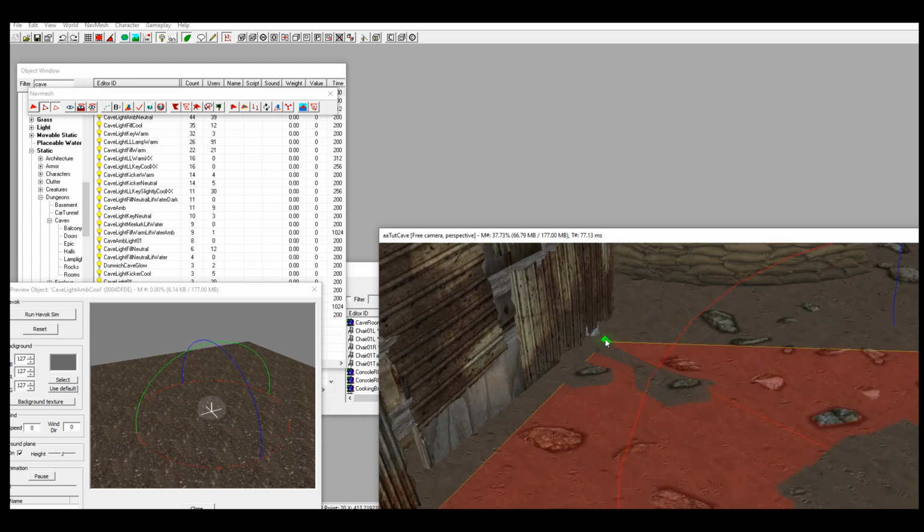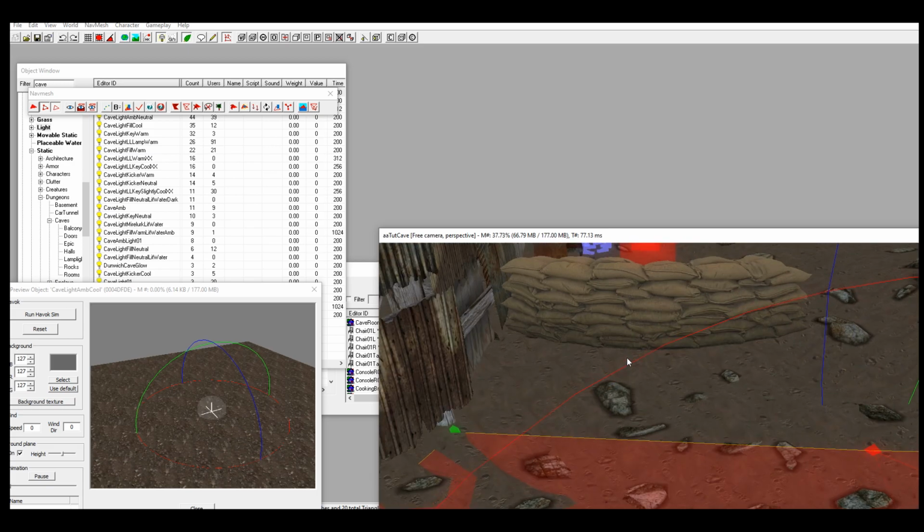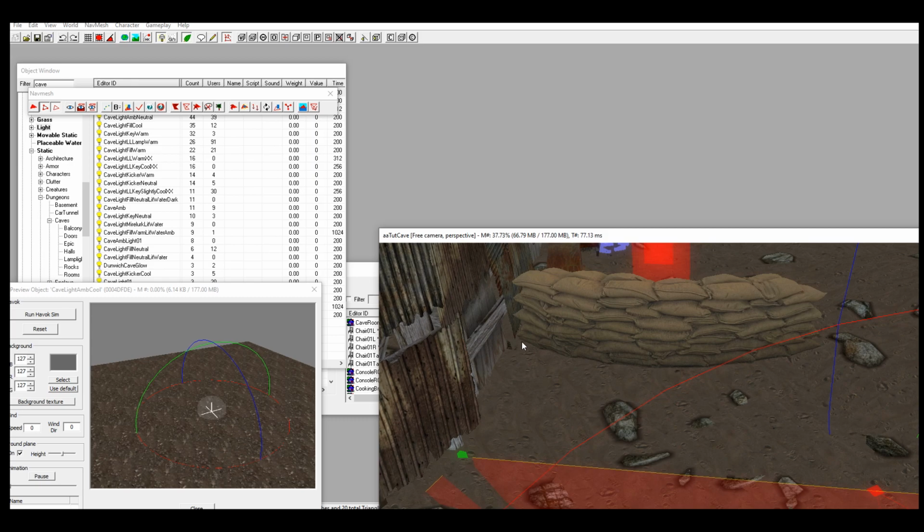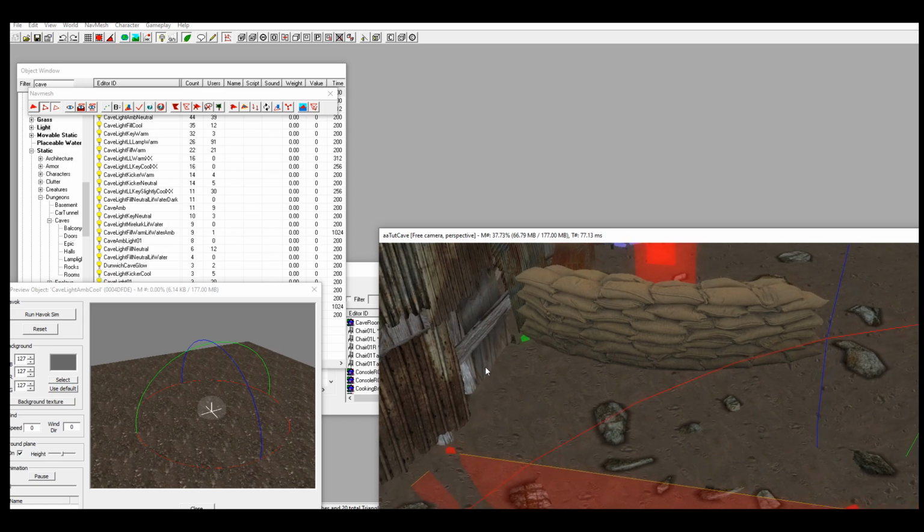For example, I don't want my NPC to be running through this sandbag if, let's say, I walk in the cave and the enemy NPC sees me. I don't want them to try to run through the sandbag to get me. I want them to run around the sandbag to get me.